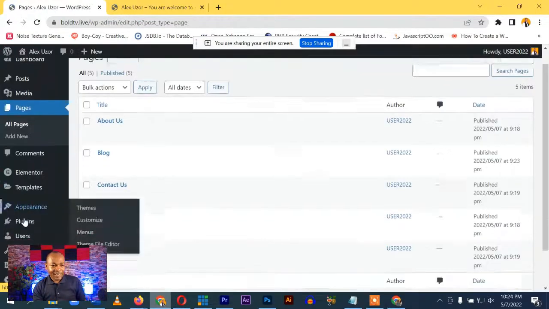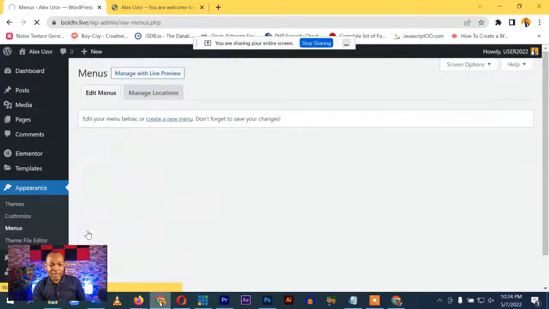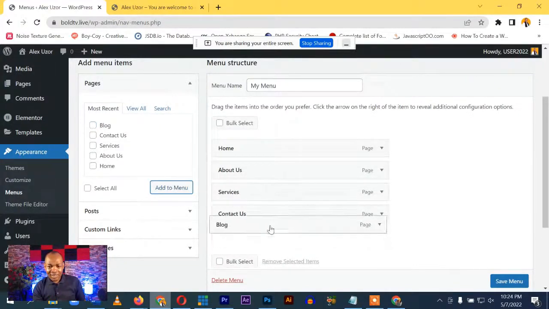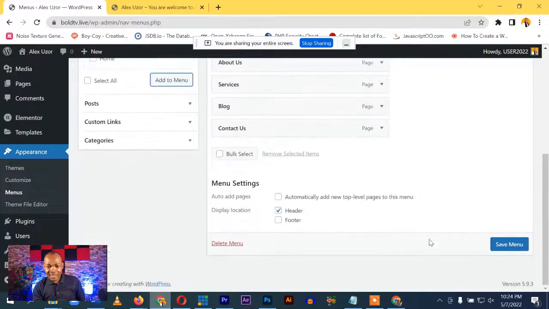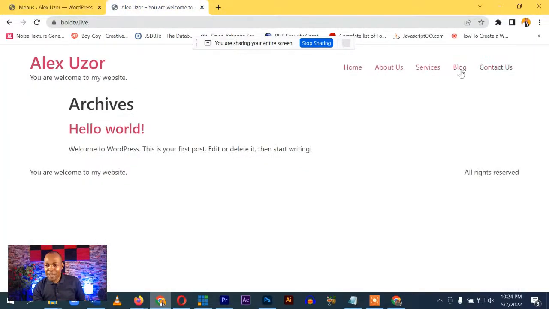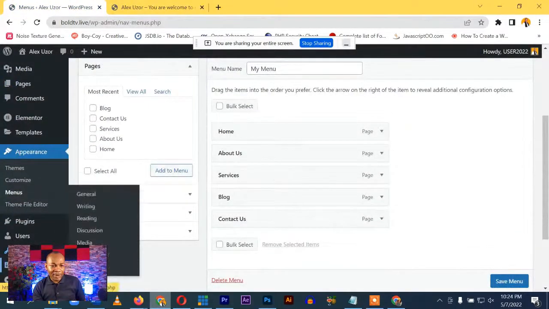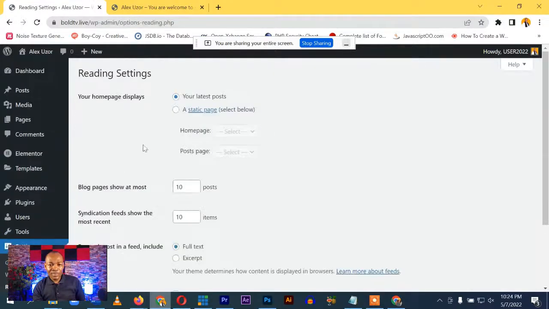Now go back to menus to add this blog we created. So select it. Don't select others, because we added them already. Add to menu. So I'll bring it here. Then I'll save. So it will appear here. Yes, our blog is here. Now we'll go back to reading. Now, I want my home page to be a static page. Which page is that? Home. My posts page to be blog.